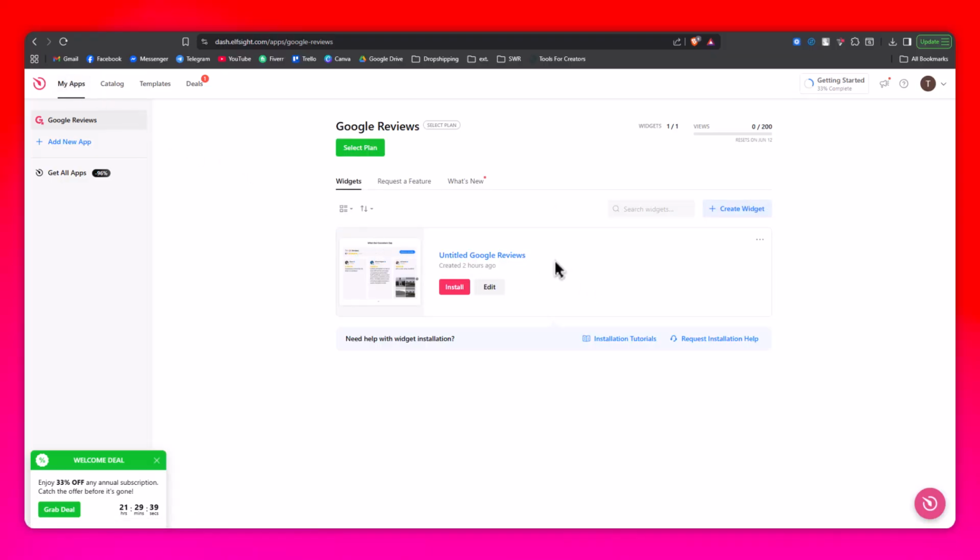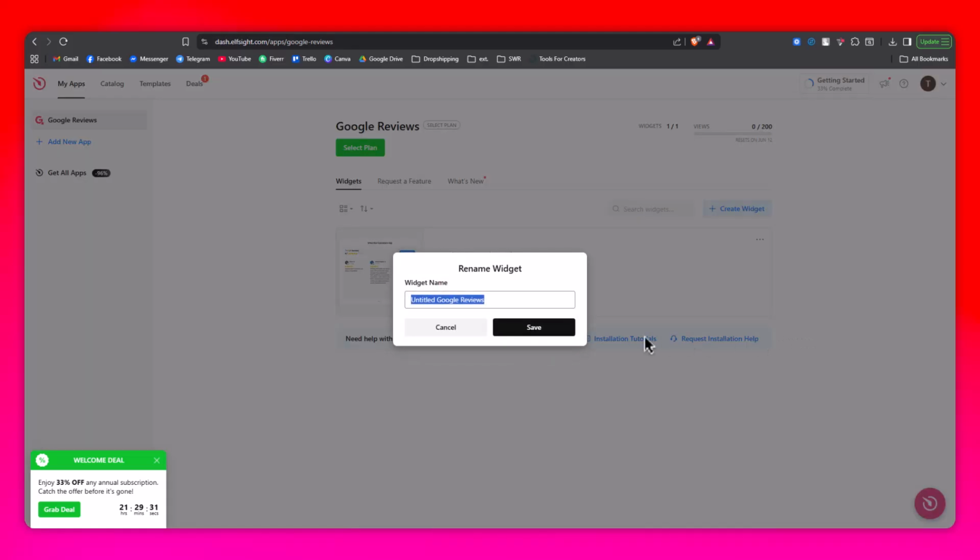Next, find the widget you want to rename. On the widget card, click the three dots icon to open more options. From the drop-down menu, select Rename Widget. After that, type the new name you want to use for the widget.